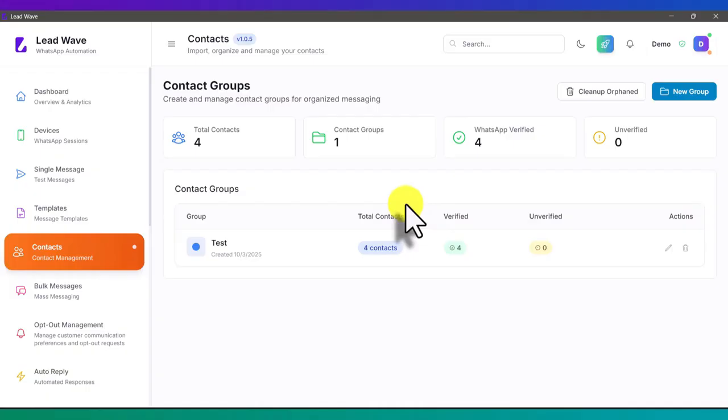Explain how to use bulk messages. Thank you. Hello everyone, welcome to Leadwave. In this video, we are going to see a module called bulk messages.